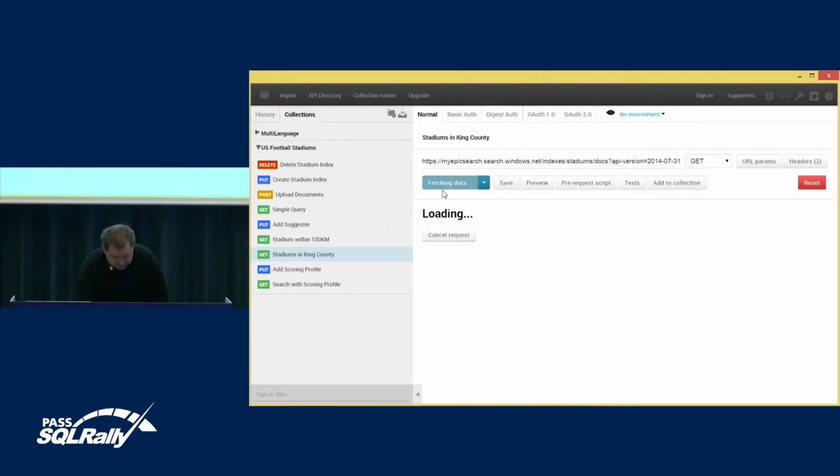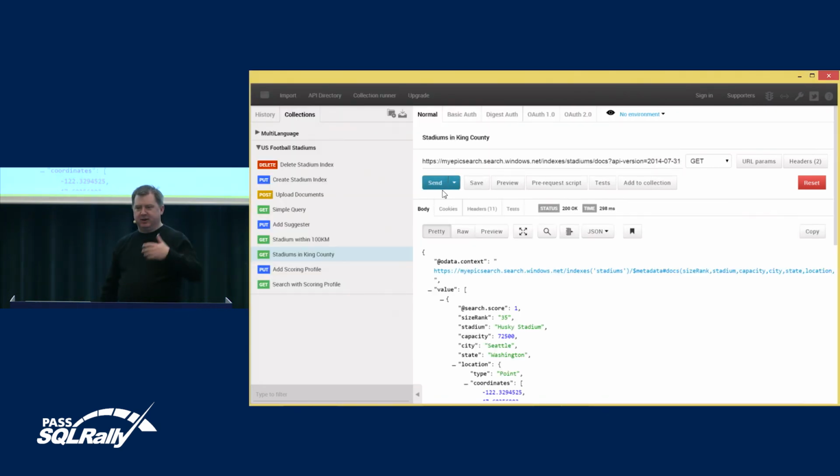Because we like Seattle, it's going to return the same two stadiums. So this is kind of a bad example because it returns the same two stadiums, but trust me, this is not smoke and mirrors. It's returning the actual data, okay?